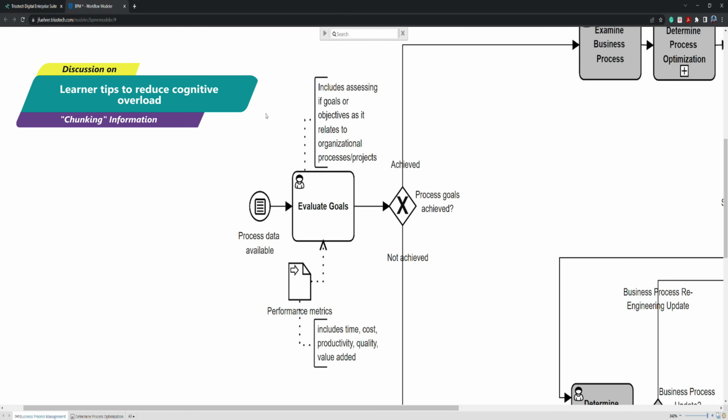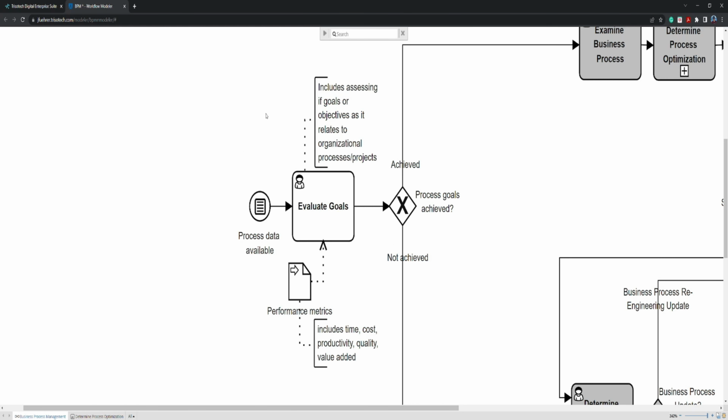Hey, welcome back everyone. In my most recent video, I provide tips on how to reduce cognitive overload during the visual processing stage of learning BPMN. For today, I thought it would be great to share another quick tip on how to attain a higher understanding of BPMN through the process of chunking information.